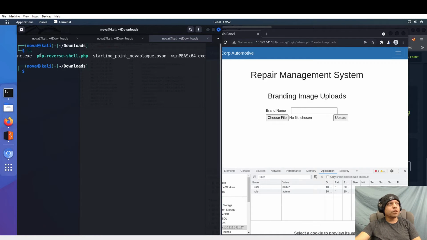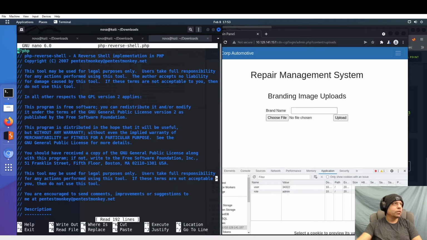Yeah, so I downloaded a PHP reverse shell offline. You could just go to Google and type in PHP reverse shell, and you'll find one on a GitHub repository. So we're gonna have to modify it. So we can nano PHP reverse shell.php.